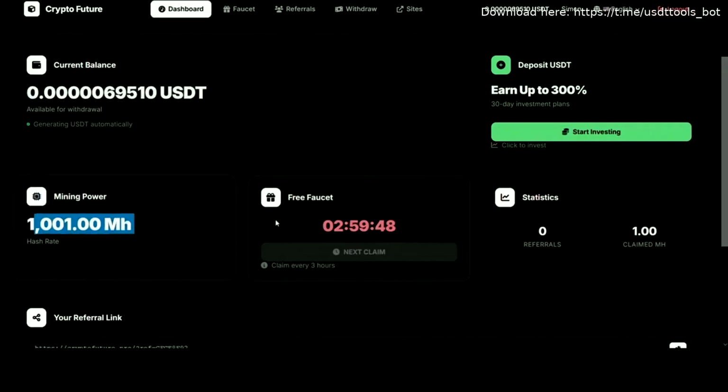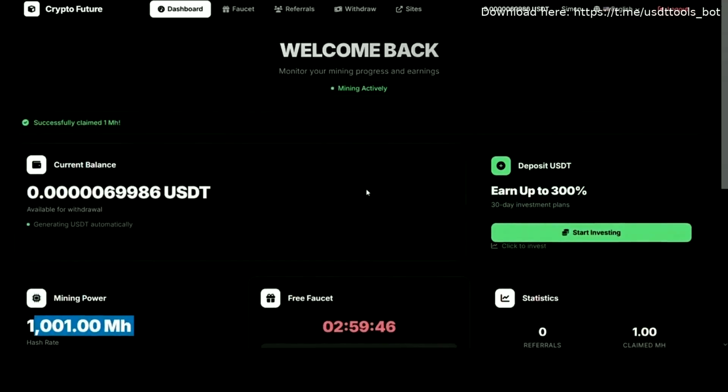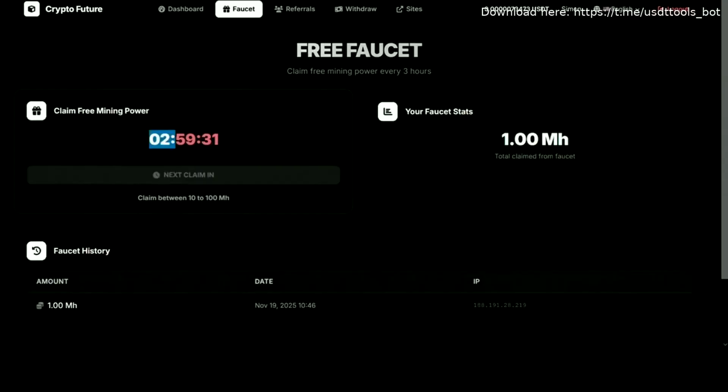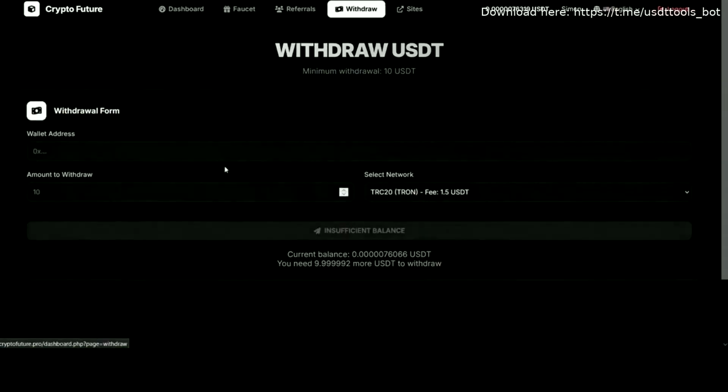Here is the free faucet with a timer. The USDT balance is increasing in real time. Now we open the faucet again. You can claim free mining power between 10 and 100 megahash.